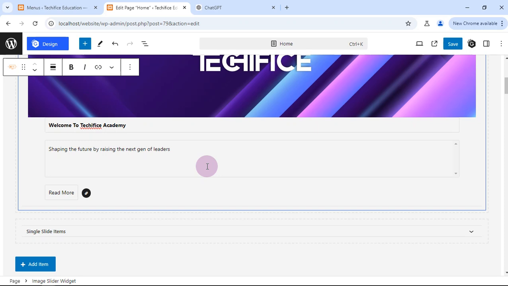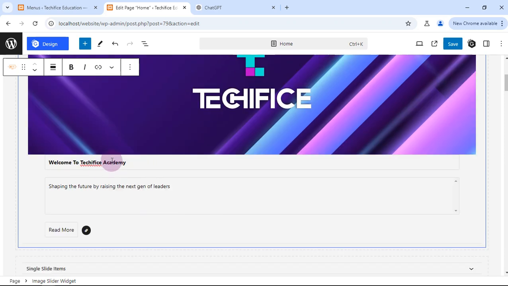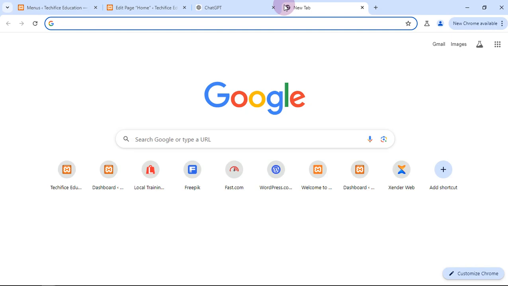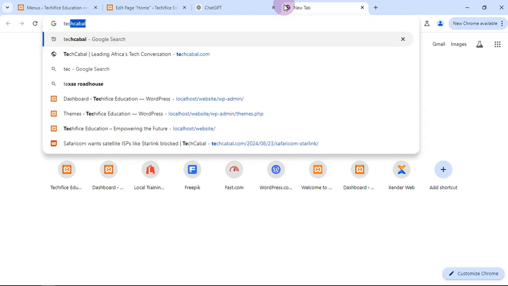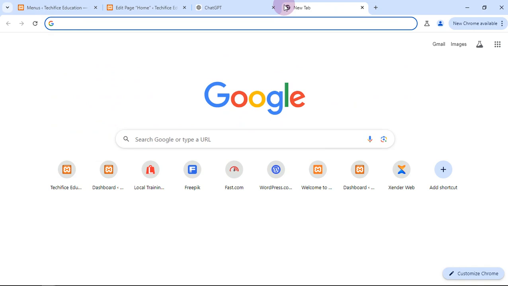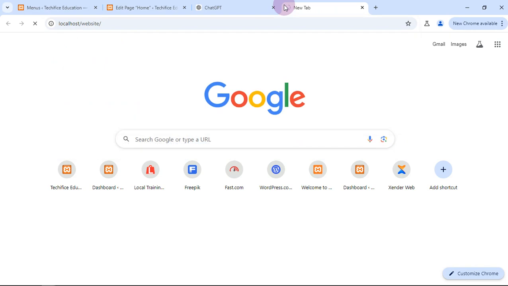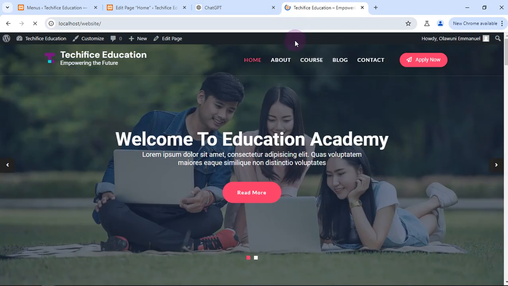Now there's a readme button. Let me just visit the page again. Yeah, let's say Techifees. I'm using a local website. That's why I wanted to change the name of the website from the beginning. Local/website, and then this now is still showing this picture because I've not saved that.